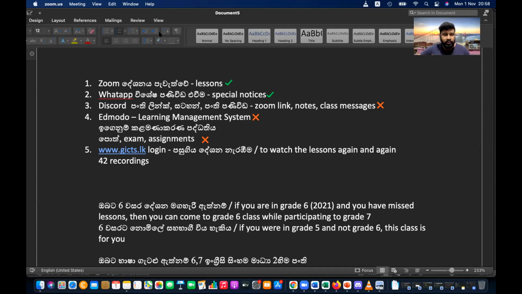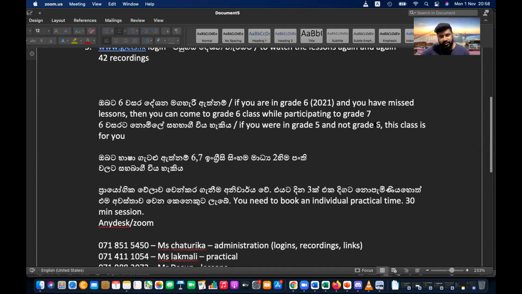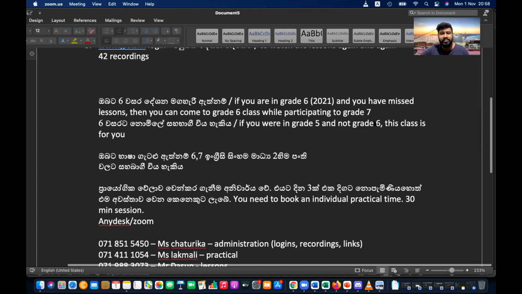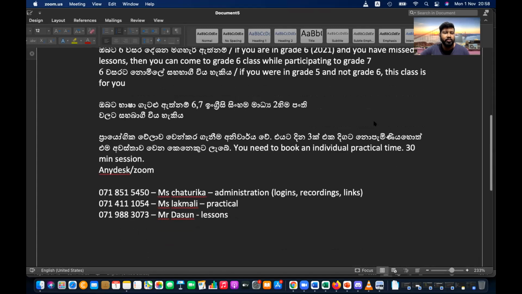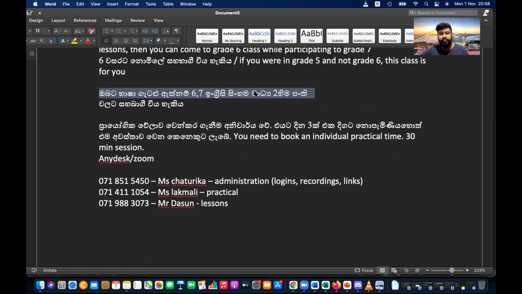Initially I said why you should come to this class. If you miss grade 7, you can come. And the second reason is if you are actually in grade 7, you can come. Also, this is especially for those who are having language issues. Those who are having language issues can participate in the single medium class and English medium class both. That means altogether, for a single fee, you can participate in 4 classes, theoretically and logically.